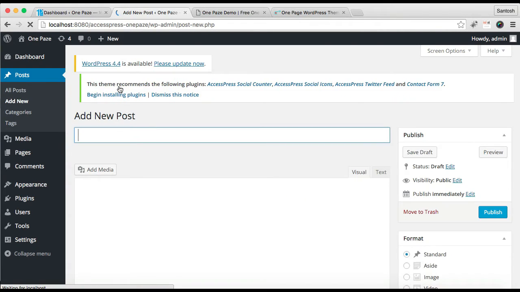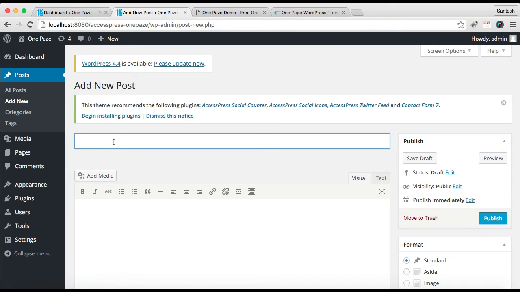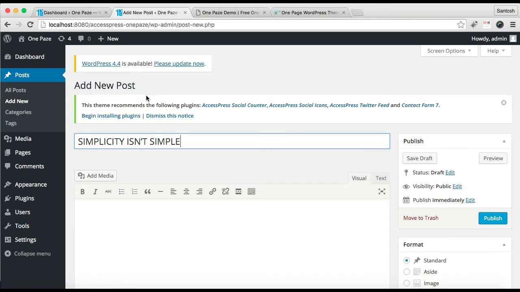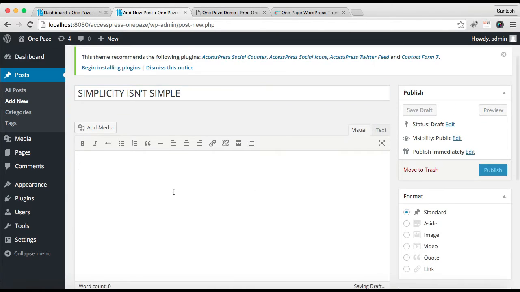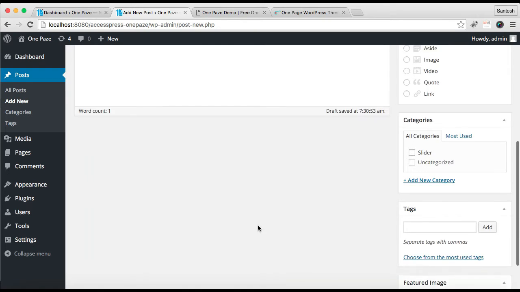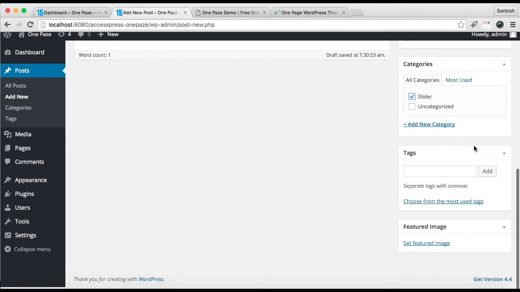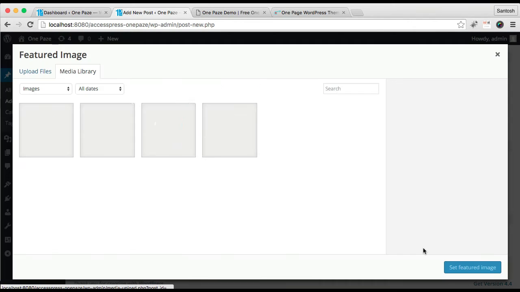Click on add new. Now put your post title, which will come as a caption on your slider. So I'm just gonna copy this text for the title. You can put your own. Then you can put your description or a subtitle. Then you need to check the category you created for it, and then you need to set a feature image.